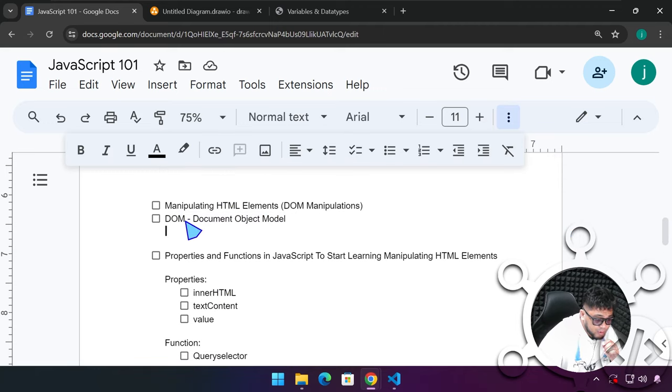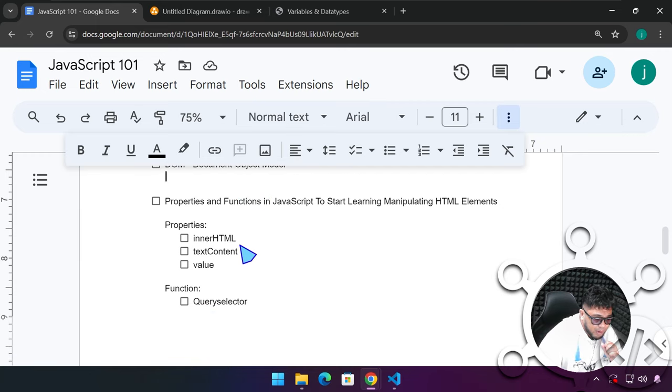In order for us to be able to do this, we're going to be learning the following properties: innerHTML, textContent, value, and querySelector. So we're going to be talking first about the function querySelector.